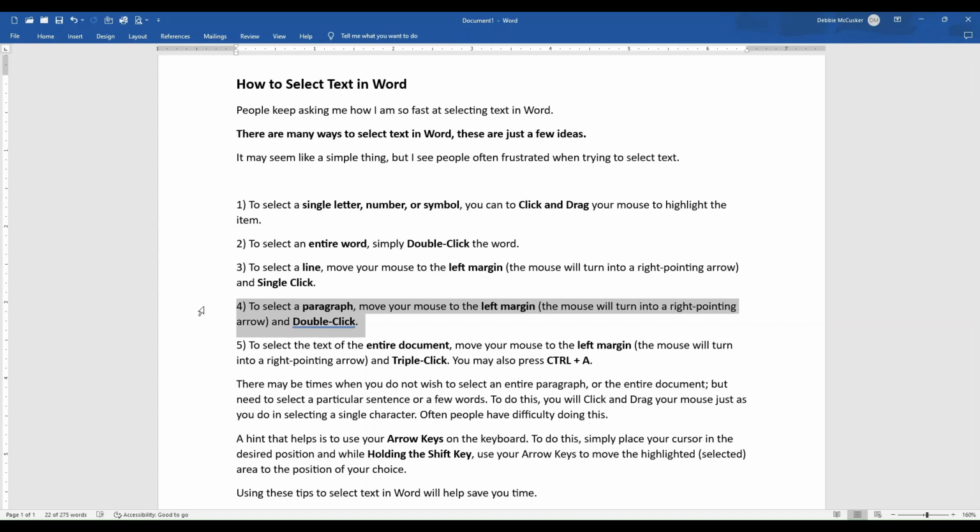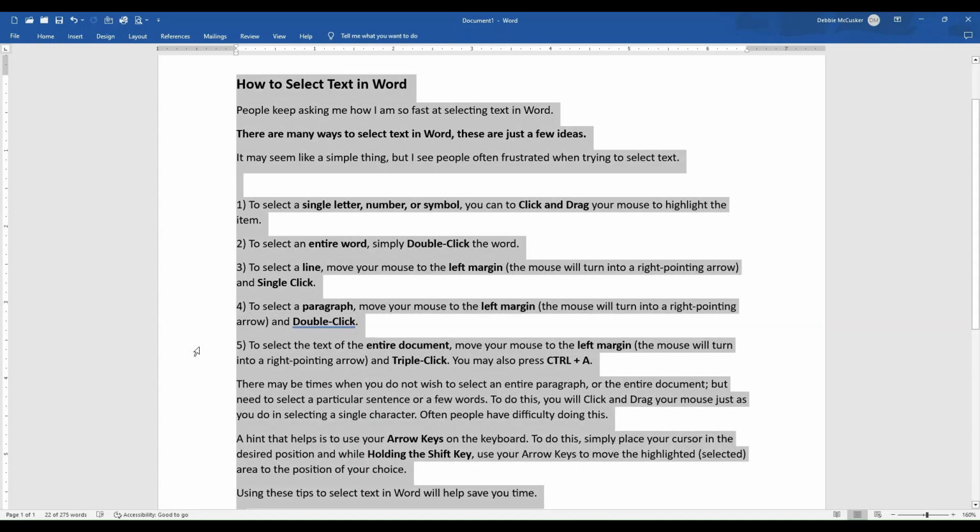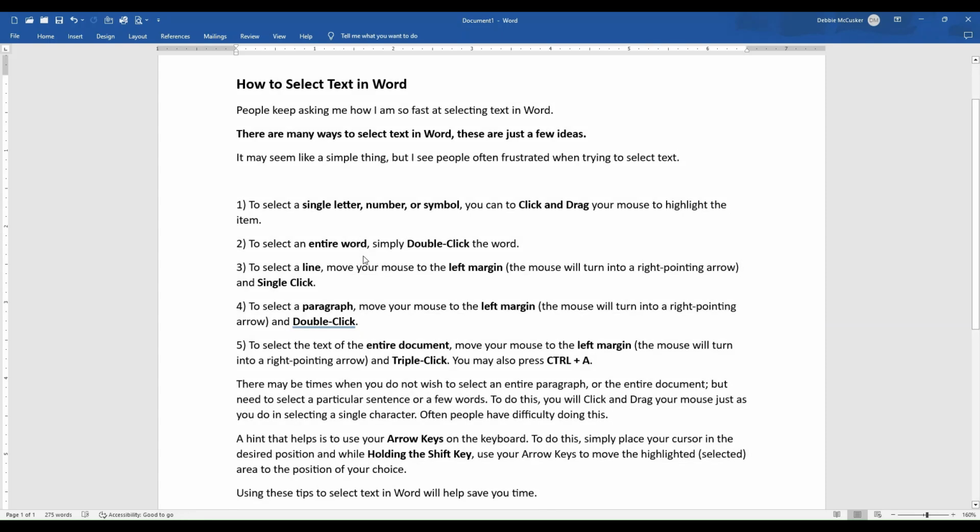To select the entire document, you can triple-click, or you can press Control-A. Same thing. And here's a hint. You can use the arrow keys to help you.